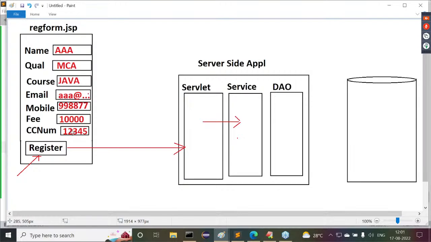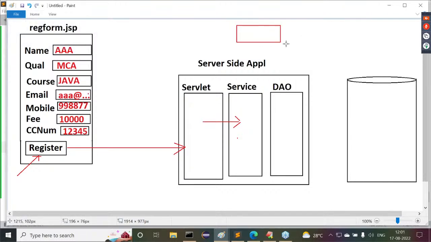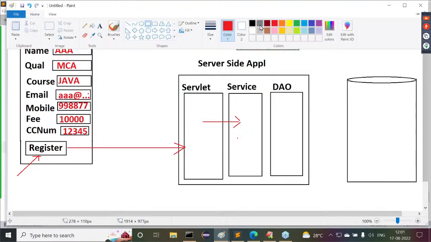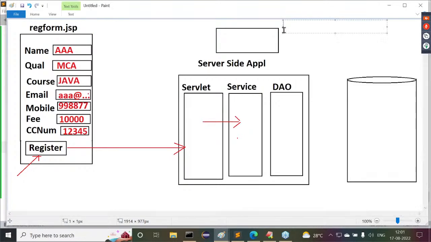Those services are provided by some other people. Who are those other people actually? You can understand this is some other application. This is their bank application.